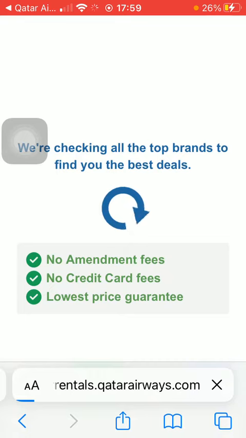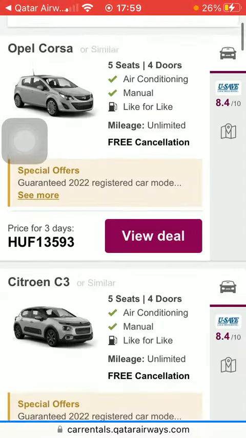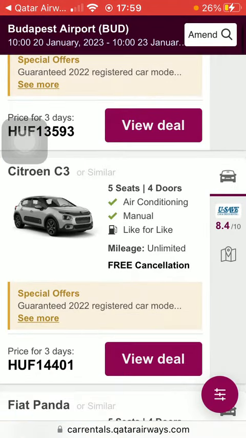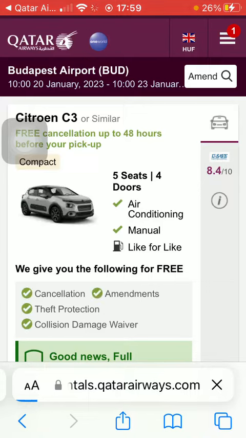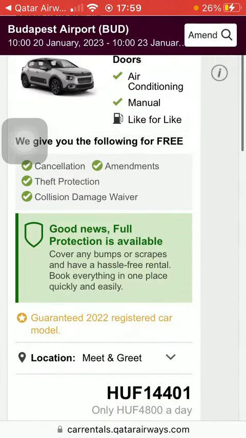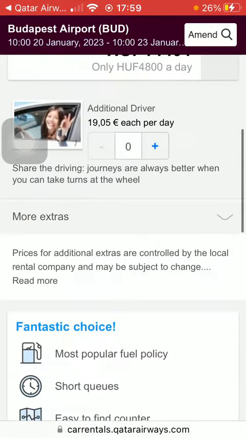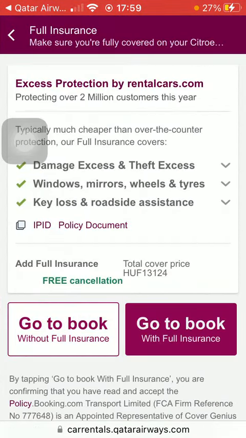You should wait a few seconds till it loads in. And here you can see the available options. Tap on view deal. And in a few seconds you will be able to check out what it contains, the location, and click on the go to book button if you would like to purchase it.